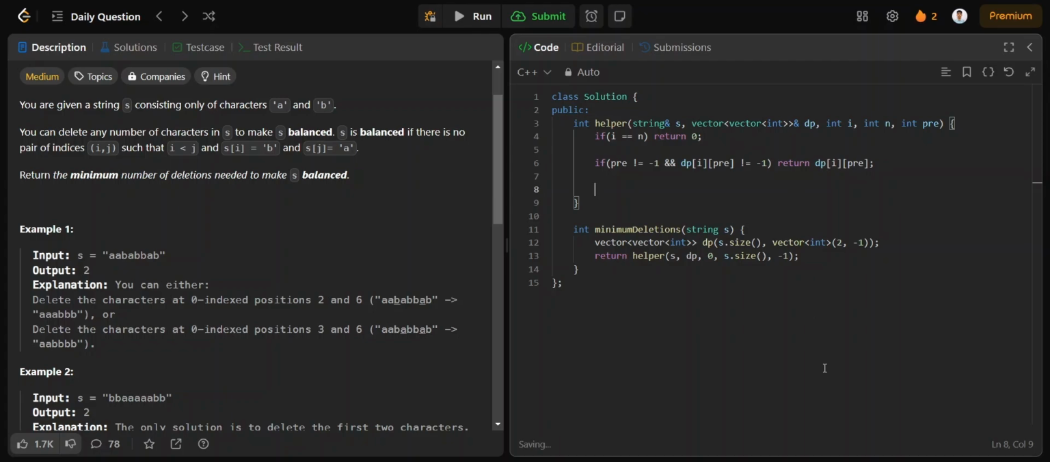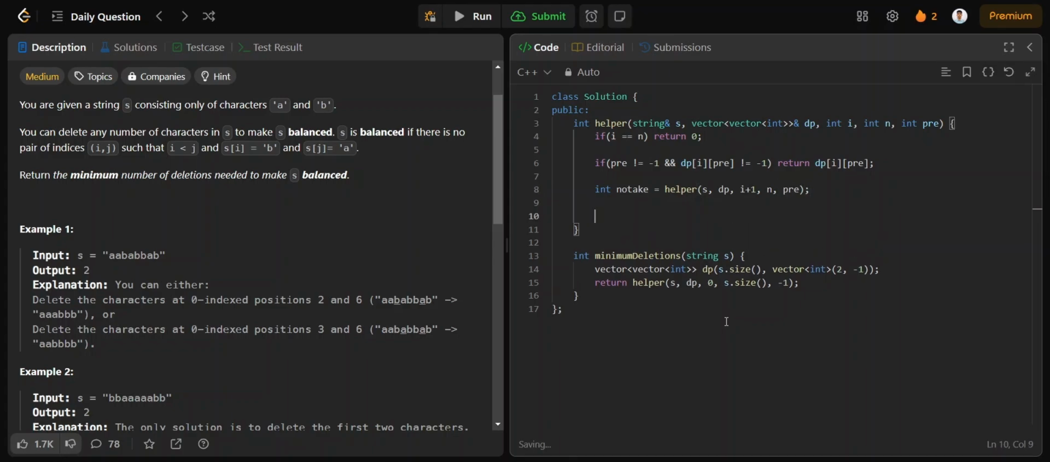After this, we need to find two conditions, which are take and not take. We check if we take the current element and if we do not take the current element, and we will return the minimum. So first I will check the not take. Not take will be helper of s, i plus 1, n, and the previous will be the same.